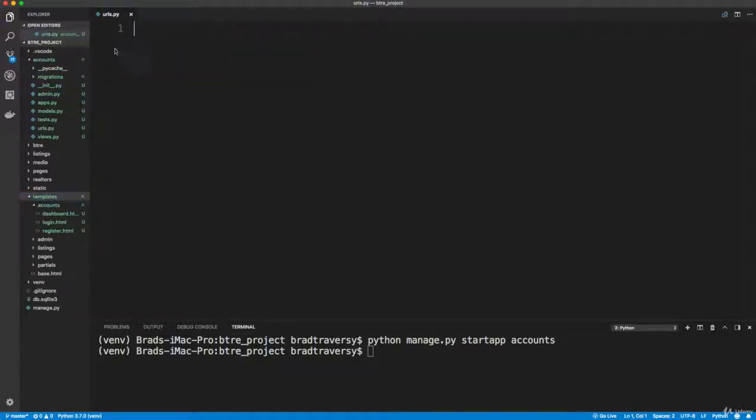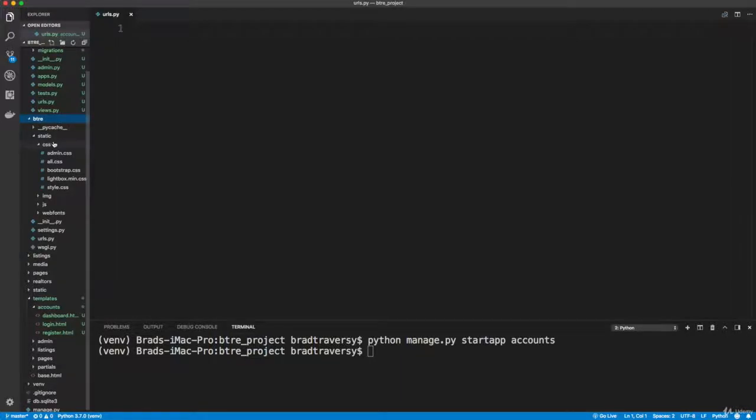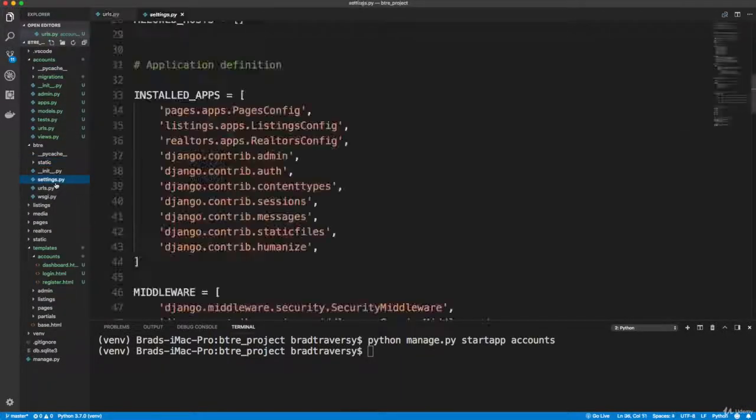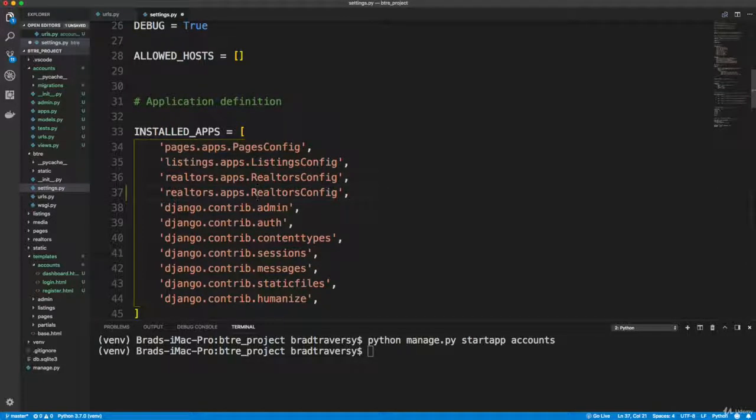And before I do this, before I forget, we need to go to our settings. So it's going to be in the BTRE and then settings.py. And we just want to add our app. So I'm going to go right below the realtors app. I'm just going to copy this down. And this is going to be accounts.apps.AccountsConfig. Okay, that's something I always forget to do when I create a new app.